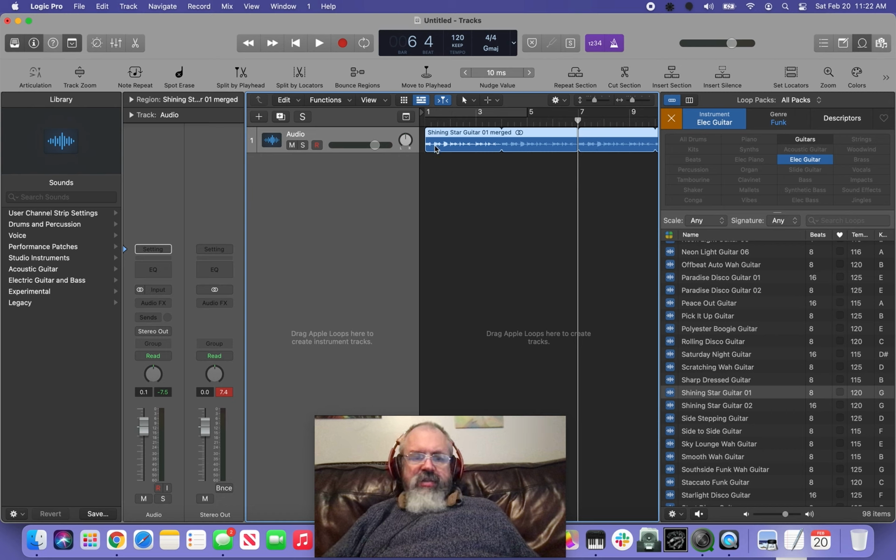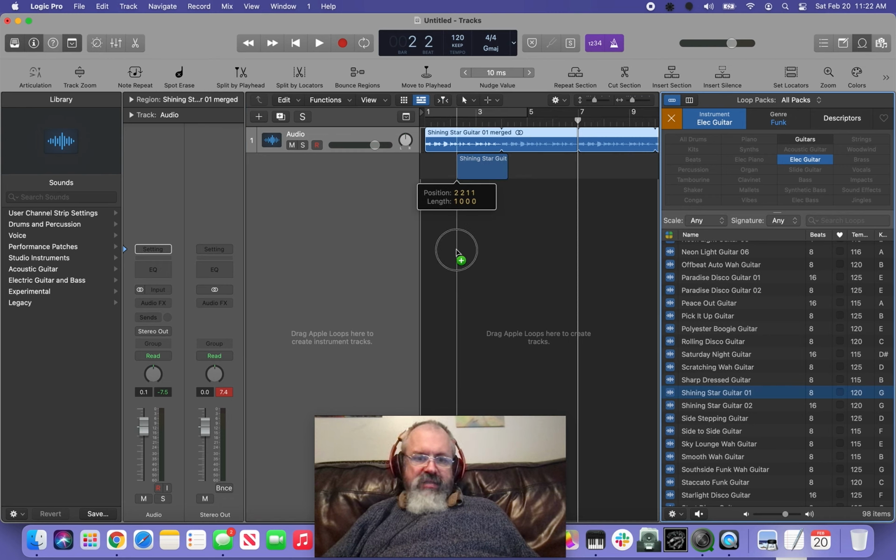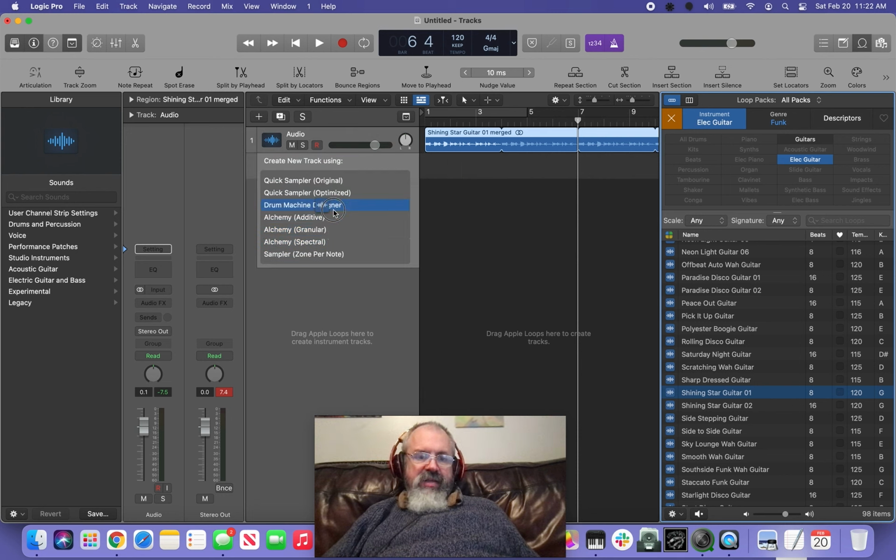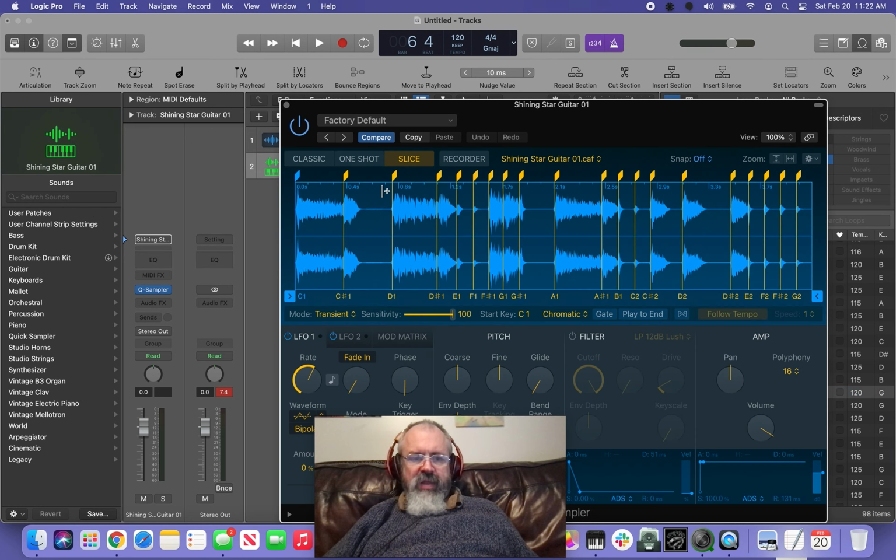Now again, I did that by dragging it over here to put audio in here. If instead I dragged it not to this area, but to this area, it gives me options of different things I can create with this audio. And I'm going to choose Quick Sampler Optimized. Now what this will do is it'll slice up this.